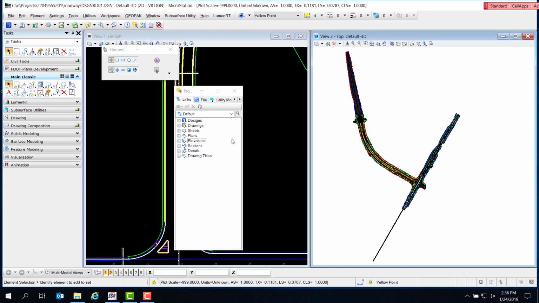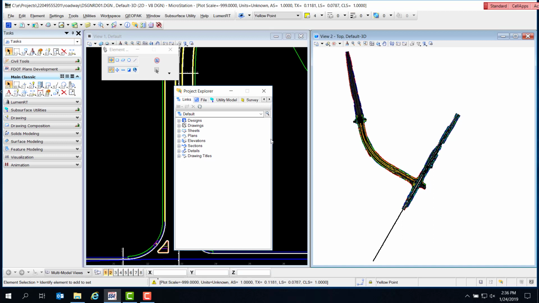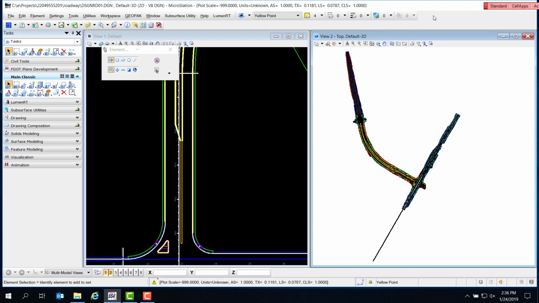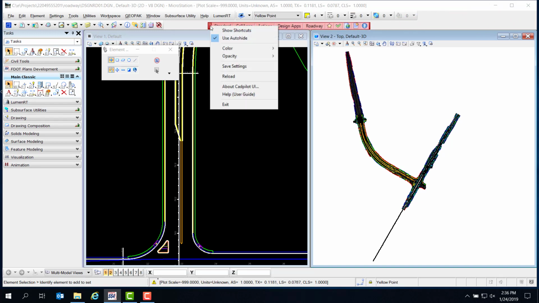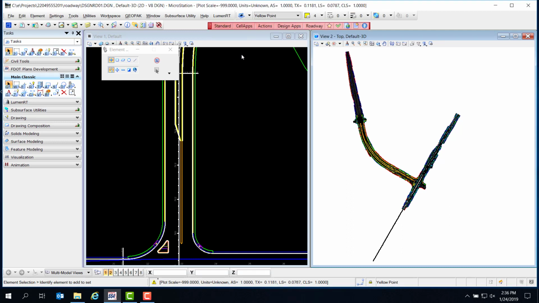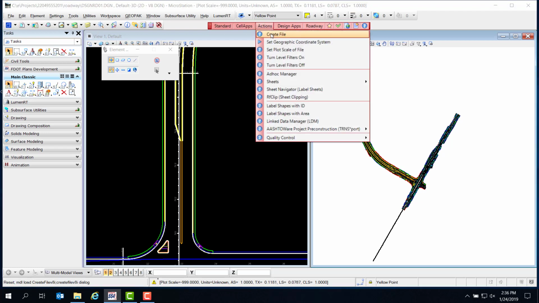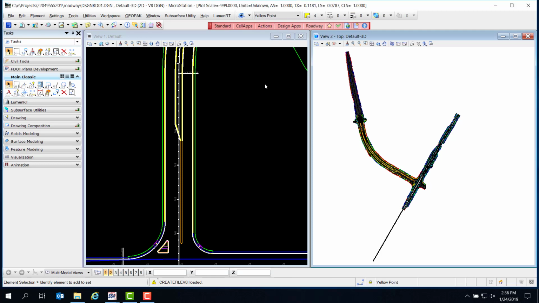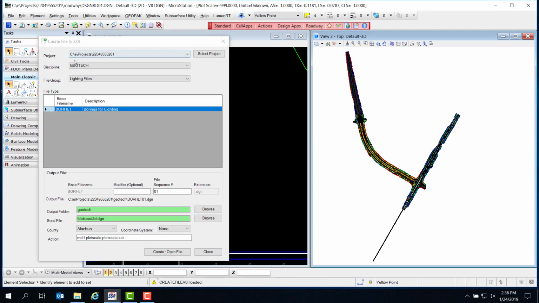Once the file opens, you can close the Project Explorer dialog and relocate the FDOT bar menu. Right-click on the left side of the toolbar to access the toolbar's Settings menu. Select Save Settings to lock the location and settings of the bar menu. On the bar menu, select Actions, then Create File to open the Create File tool.